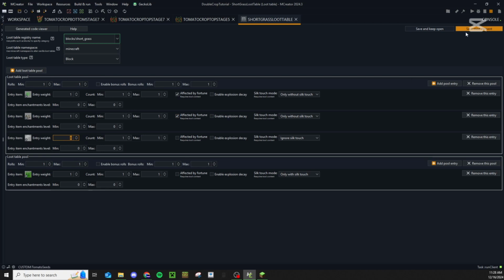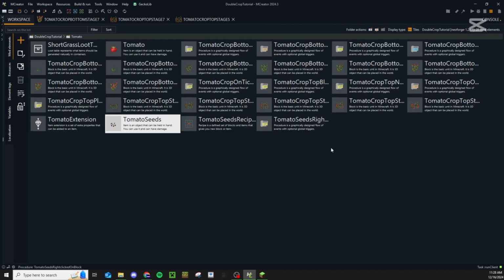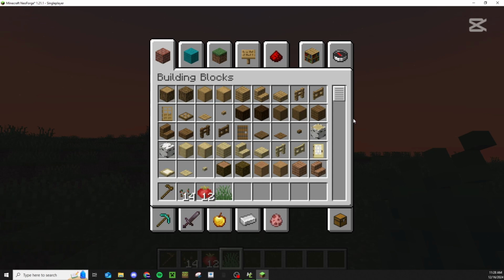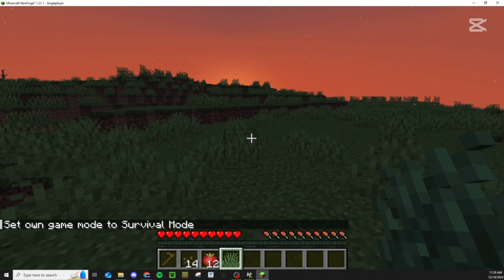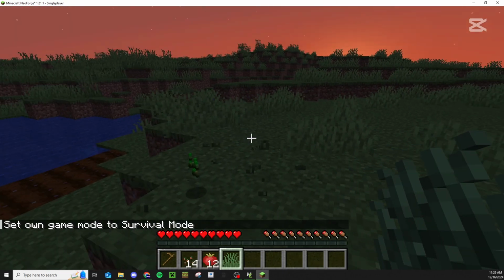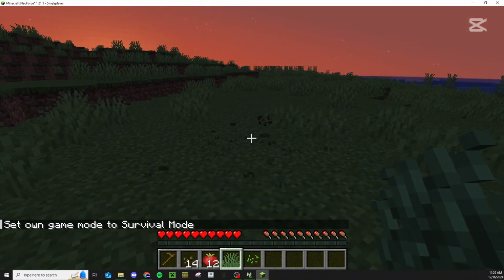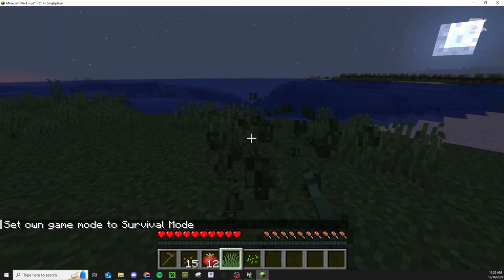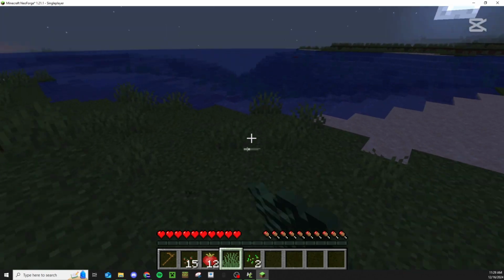So there we go. We can go ahead and save this, and that should now make it so that when we destroy grass, we get our tomato seeds. Luckily, this is pretty easy to test. If we just go into survival mode and start breaking things, there we go. We got some wheat seeds, and there we go. We got some tomato seeds. So just like that, everything we have done seems to be working properly.